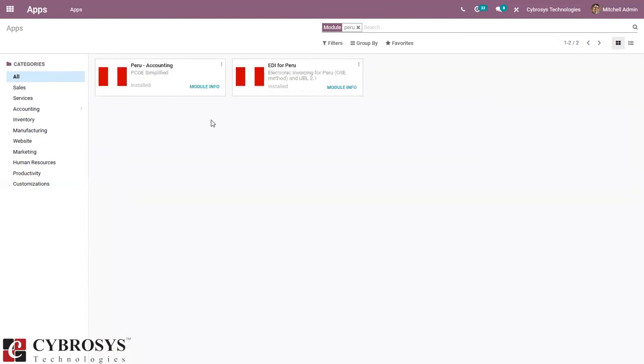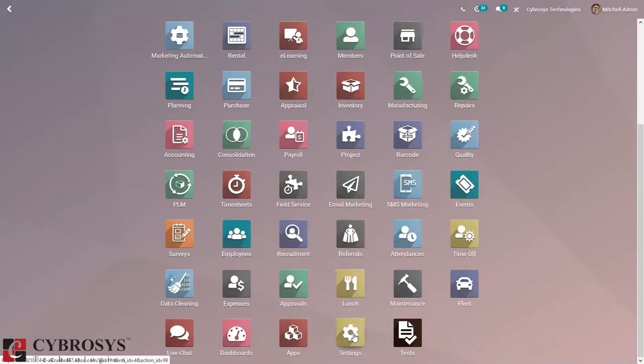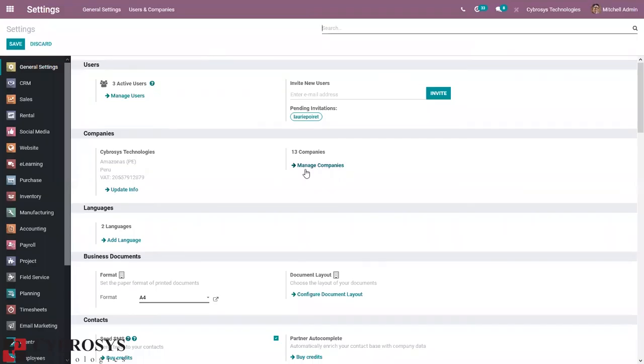After installing these modules, you can configure the company. When you install a database from scratch, selecting Peru as country, Odoo will automatically install the base modules. Now let's close this. After installing this, you have to go to settings and configure the country. So you can manage companies.